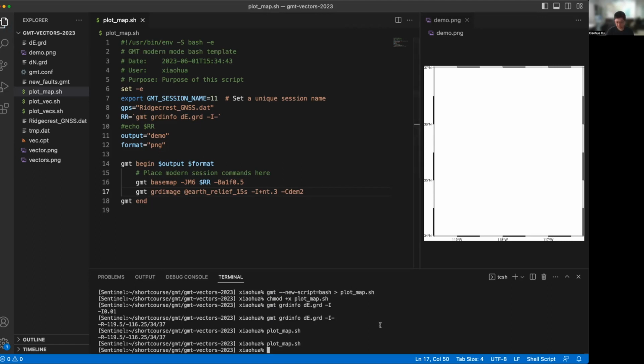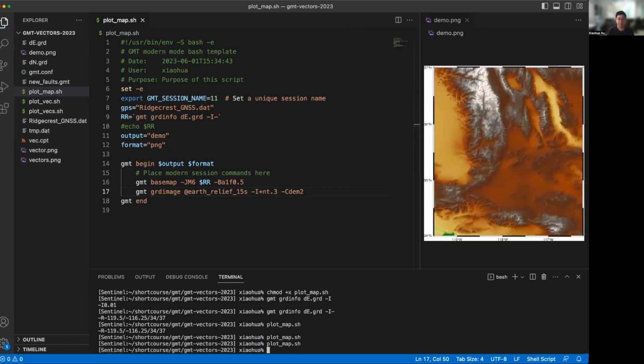If we save it, run this one more time. Oh, great, we have the DEM. But I don't like this DEM plot. It looks too brownish. It's not great. So we're gonna tune this color map just a little bit. For example, gmt makecpt -C em2.